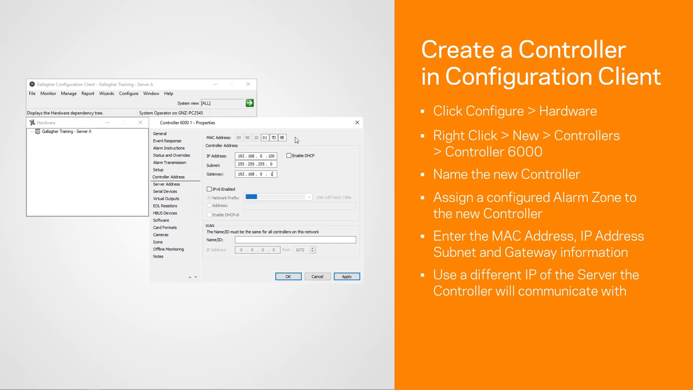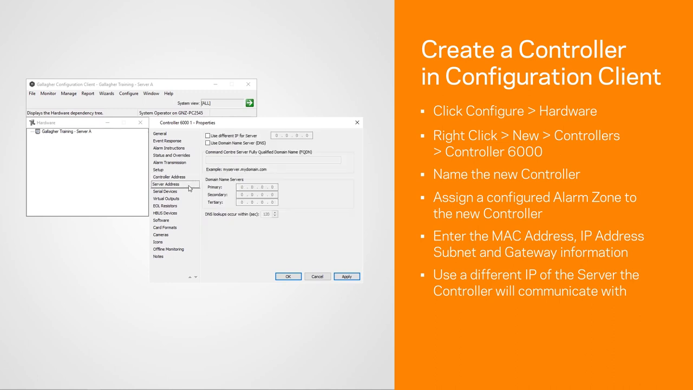Now select the Server Address tab, check the Use Different IP for Server checkbox, and enter the IP address of the server the controller will communicate with.